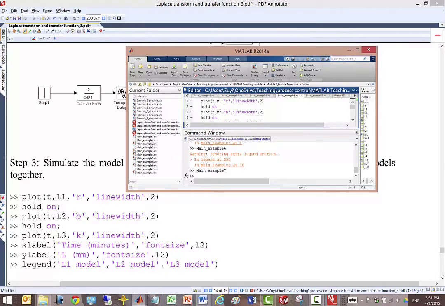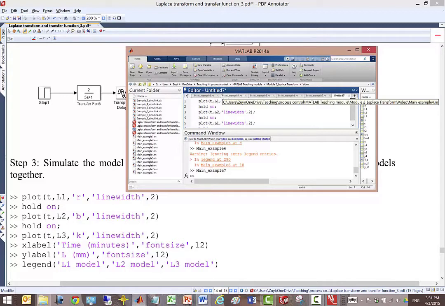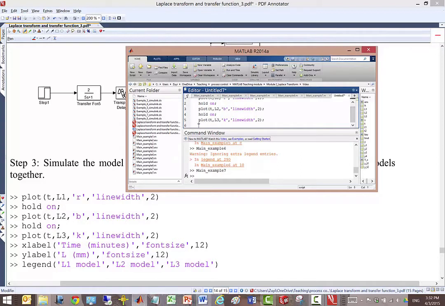Yeah, I forgot to make the color, right? For the first one, we have red. For the second one, we have a blue. For the last one, we have black. Okay, L1, L2, and this should be L3. And then we add, for after L3, the x label. Here's the time. Unit is minute, and here's font size is 12.